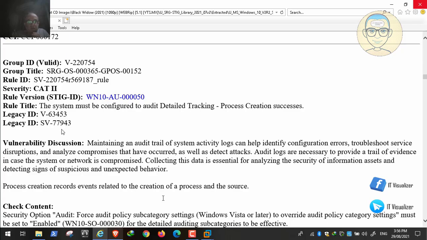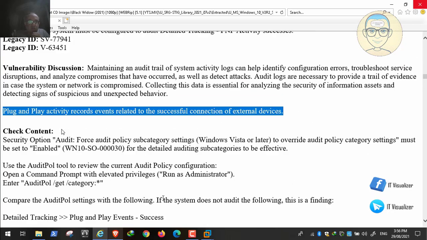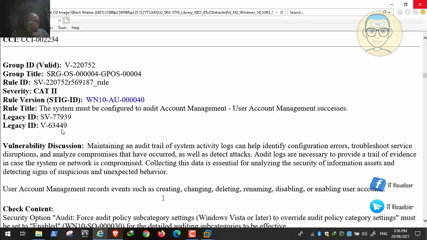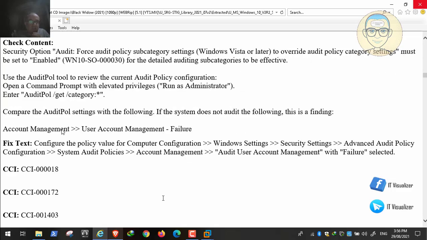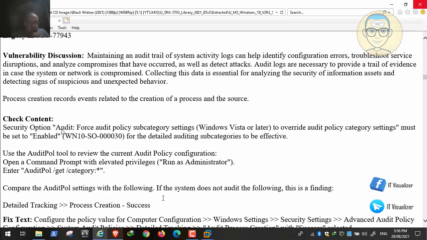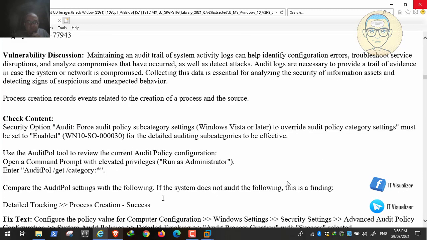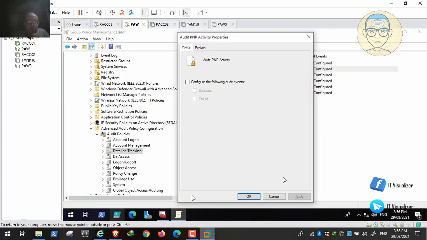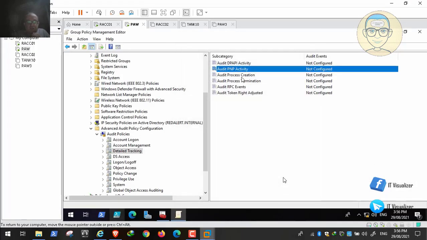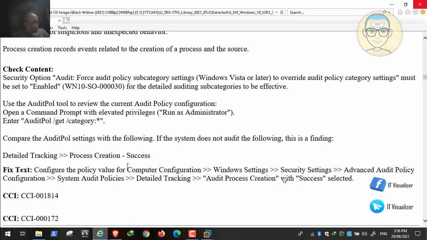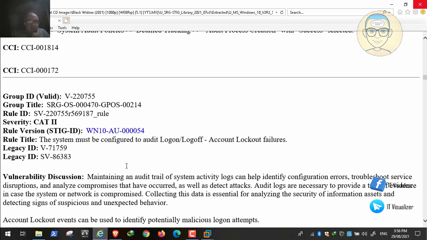This is related to processes, not related to accounts or groups. This is related to the process done on the Windows 10 system. This process could be a system shutdown, maybe a system disk defragment. This is a process. So here we will tell it to audit process creation as success. Okay, this is the one, and then we'll tell it success. Anyway, I think it will have a lot of logs recorded.